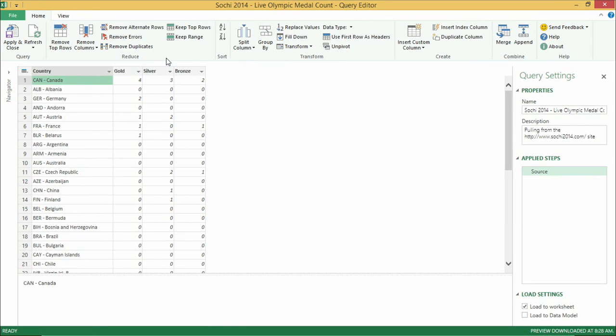Did you pull that in because you're Canadian? That was part of the motivation for this demo. Yes. Can you filter out Belgium then? Just filter it out. We'll get there. I'll probably end up filtering it out.